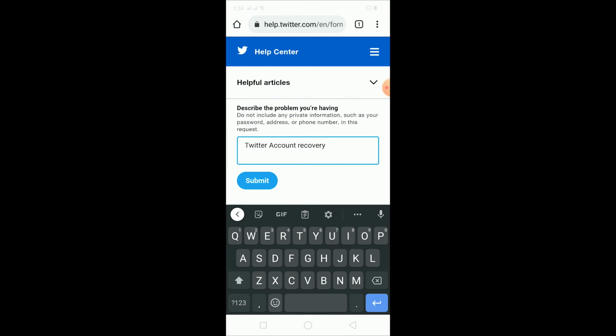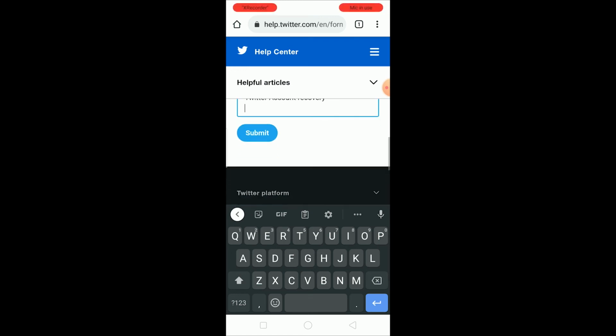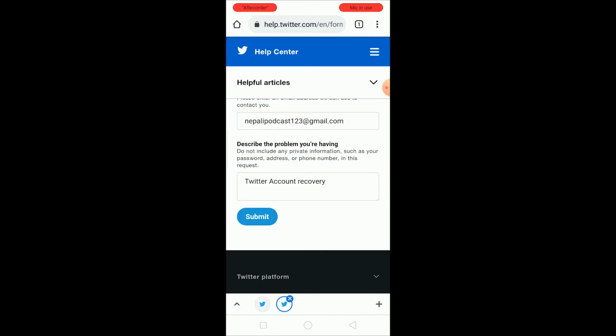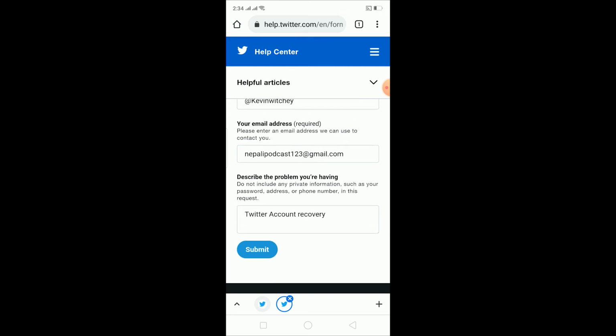Now over here, after writing Twitter account recovery, you need to type this: I forgot the password of my Twitter account and I don't have access to the email which is linked with my Twitter account. So I can provide you with any information you want. Please help me recover my Twitter account. And after writing that, you can click on submit, and then this problem will be submitted to Twitter. Wait for a couple of days until the Twitter staff replies to you using the email which you just entered over here. They're going to reply to you in this email, and from that, check the email and they'll tell you the process on how you can recover your account.